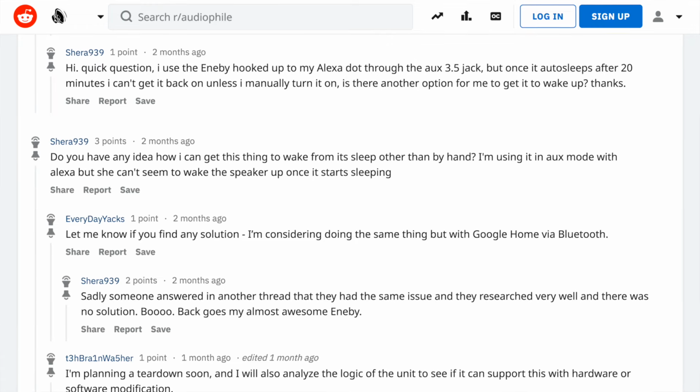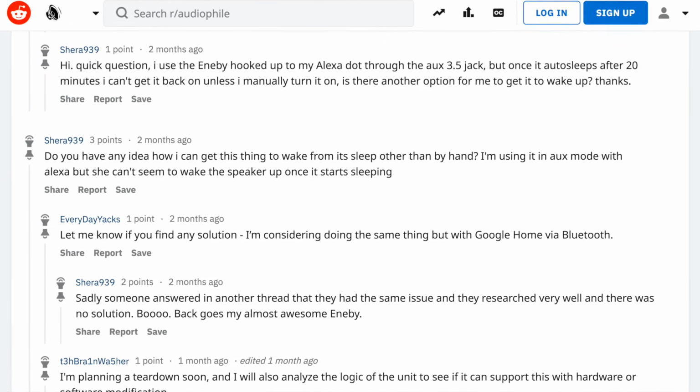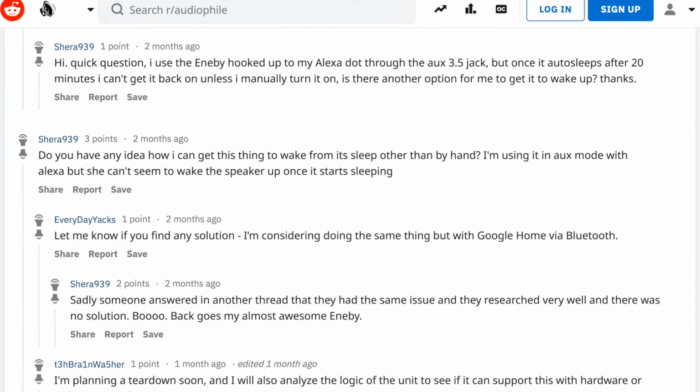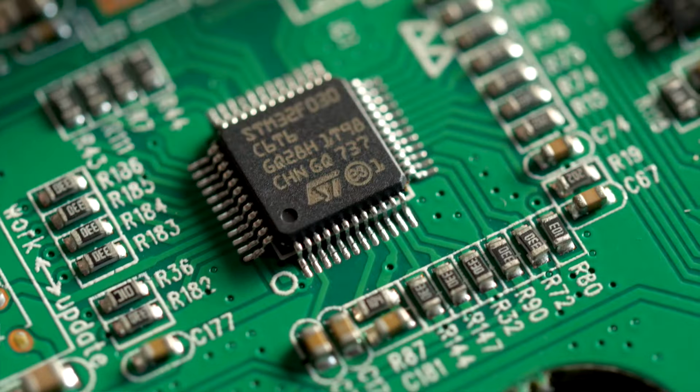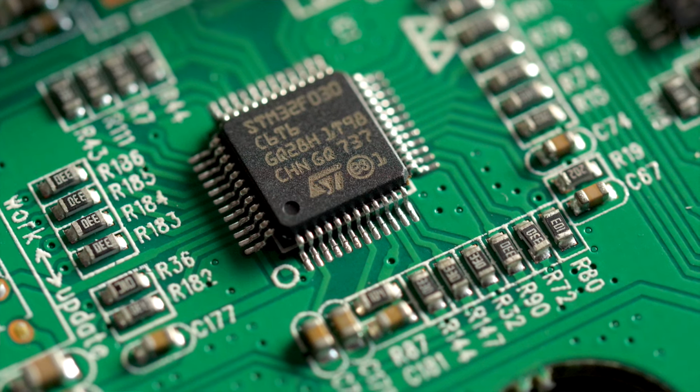A complaint that I've heard from Eneby owners is that they want to hook up something like a Google Home Mini or Echo Dot, but Eneby automatically powers off after 20 minutes of inactivity, and that feature can't be disabled. If someone could dump the code IKEA is using on this microcontroller, it should be possible to remove that timer and reflash the chip. So even though we now have a good idea as to how Eneby works, there are still some questions that I haven't been able to answer.